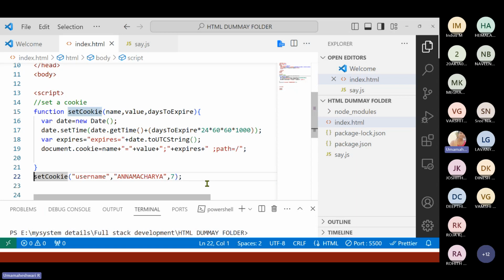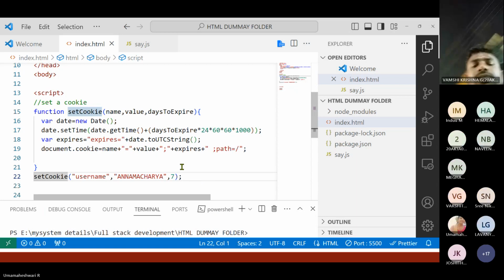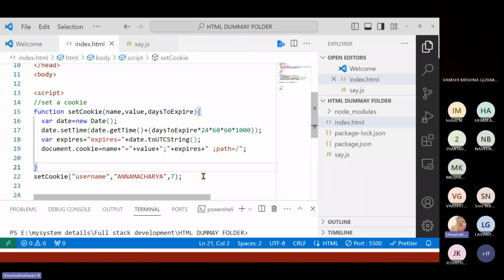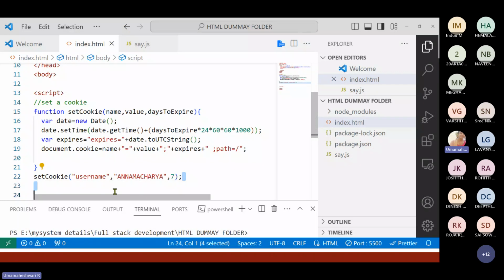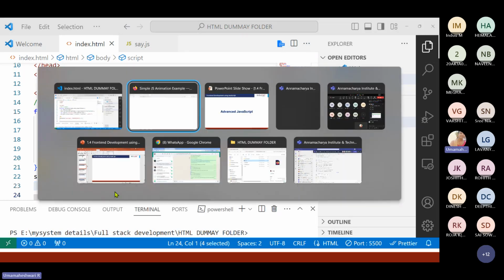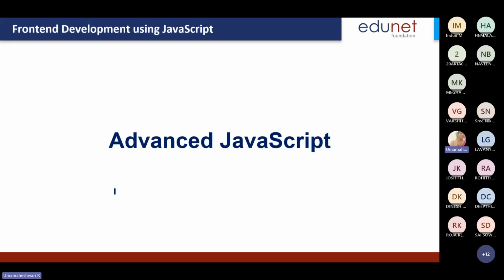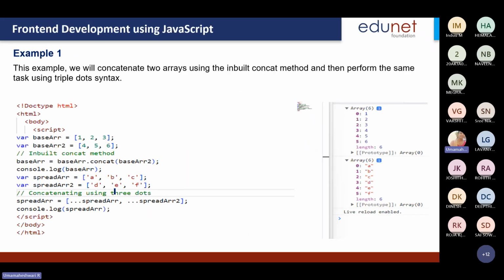Next, I will show you how to get the cookie now, because while getting the cookie you can clearly understand how it is going to perform, right? But before that, we have a lot of things in advanced JavaScript, so we'll see that.